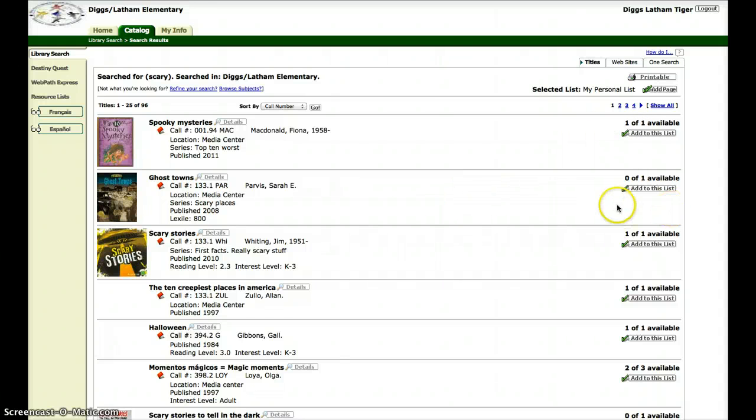The title below it says 0 of 1 available. That means the 0 means it is not in our library right now. It has been checked out by someone. So I look over at the title and it's Ghost Towns. So I know that right now I cannot get the book called Ghost Towns. Now one thing you can do is put a book on hold, and I'm going to show you how to do that in another video.